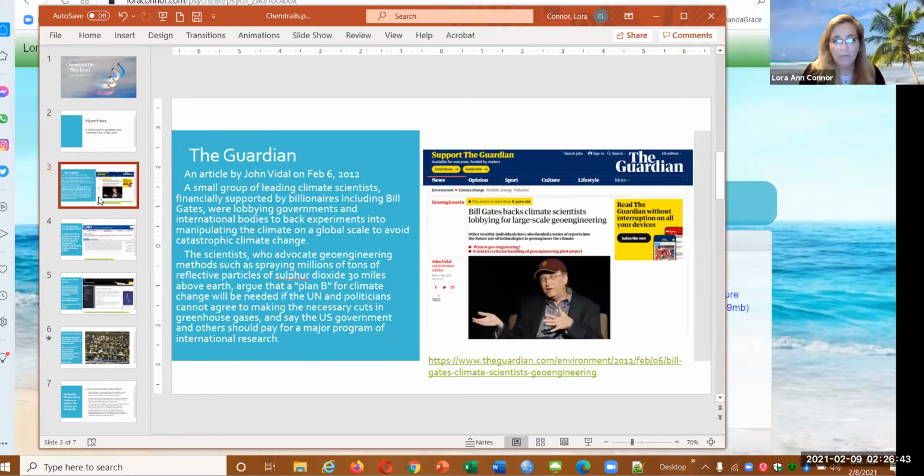So here is one of the sources, the Guardian article. Here, Bill Gates is backing climate scientists lobbying for large-scale geoengineering, which is basically chemtrails. A small group of leading climate scientists, financially supported by billionaires including Bill Gates, were lobbying governments and international bodies to back experiments into manipulating the climate on a global scale to avoid catastrophic climate change. So that was the reason they had them. And it sort of tells what they put in them: reflective particles of sulfur dioxide, which was sprayed 30 miles above the earth, and so on.